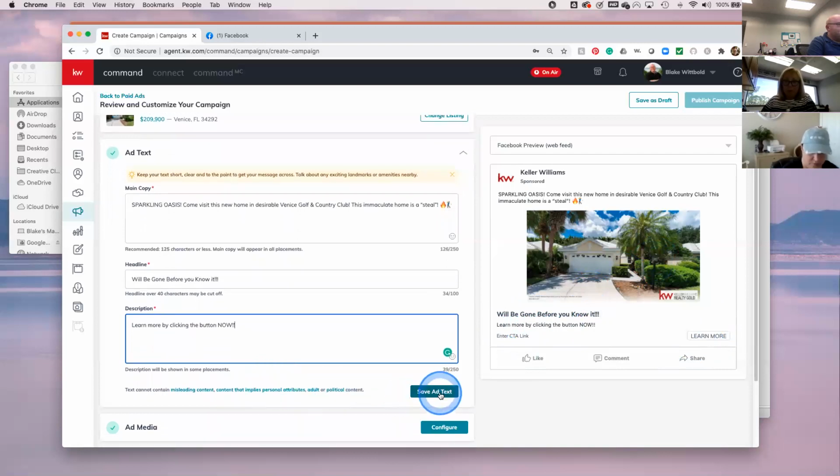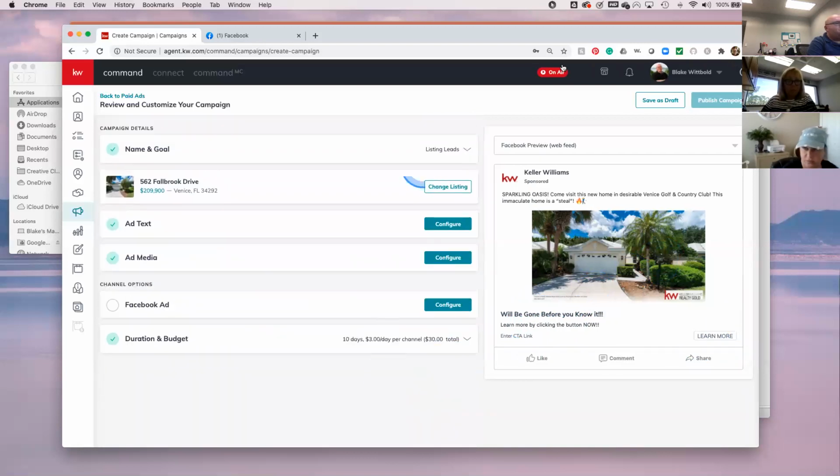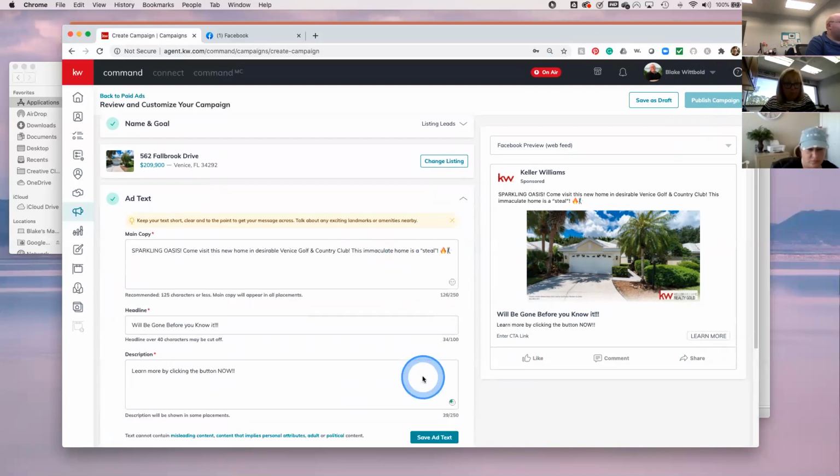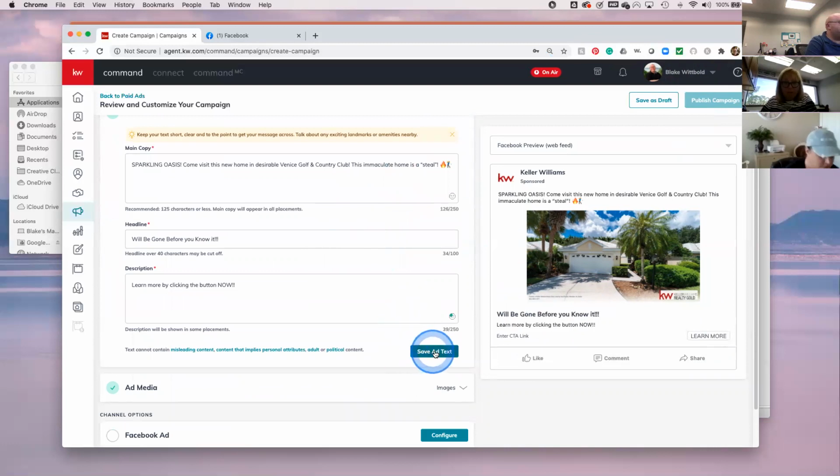I'm going to click the save ad text button, just because whenever you're working in something like this, it's nice to save your progress. Don't forget to save your progress as you go through. And where did you hit that? I hit it at the bottom of this box where it says Save ad text.